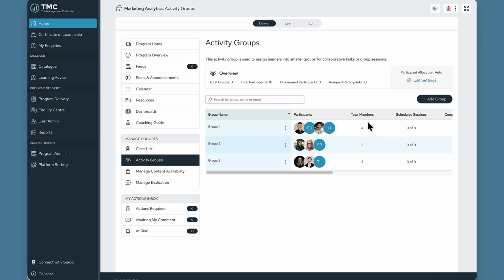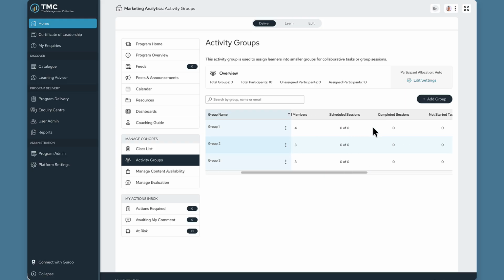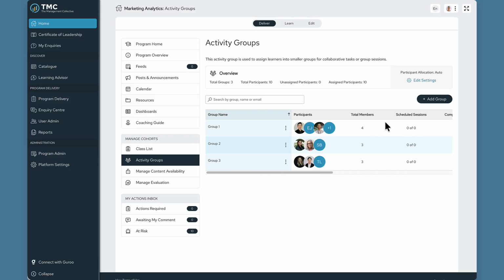Down here, you can see how many total members are in each group, how many sessions have been scheduled for that group, which we'll come to in a moment, their completed sessions, any tasks they're involved in, and what the status of those tasks are.